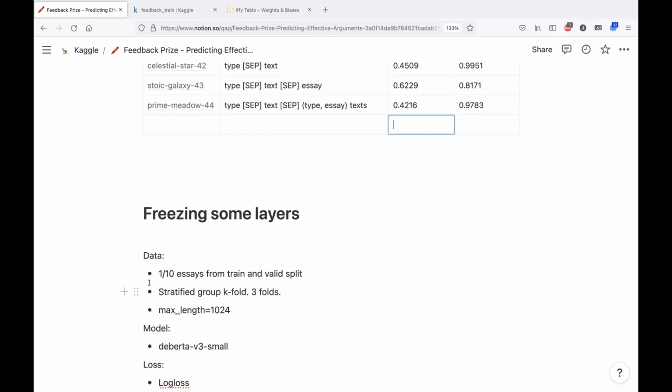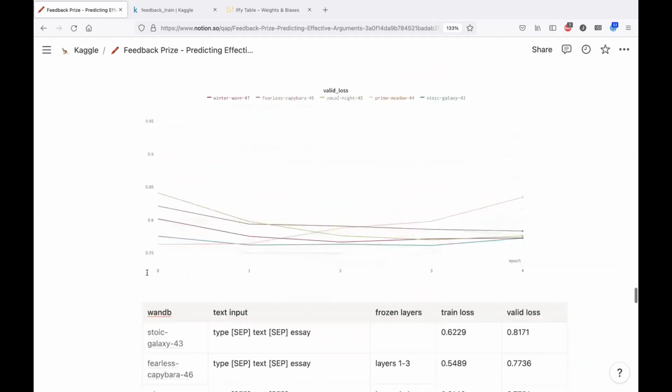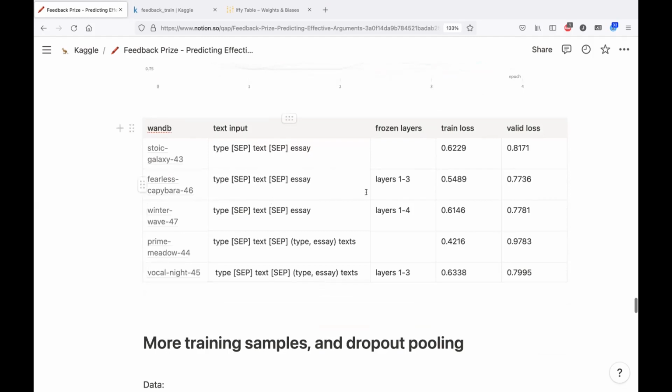So another thing I tried after this was to freeze some of the transformer layers. For example, if you see on the top here, I'm using as input type text essay with no frozen layers. The training loss is this, validation loss is this. And when I freeze layers 1 to 3, the losses become these. So in this case, it's not obvious that the gap between them has reduced.